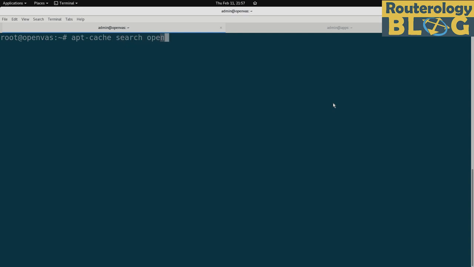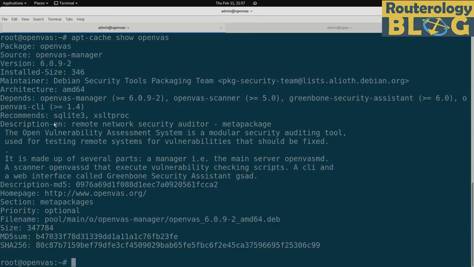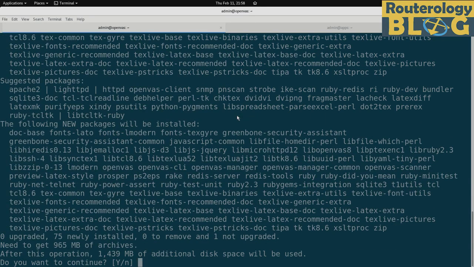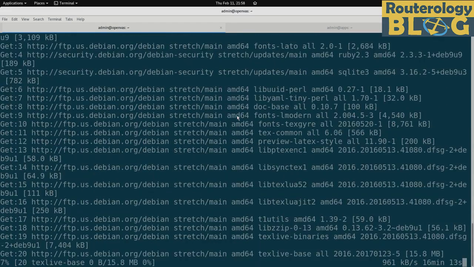When we search in the Debian repository, we can see the packages here. For all the components, it's enough to install the meta package, this one right here. Before proceeding with the installation, let's see the version of the package. You can see it right here, 609. And right now installing the package. As you can see, it's taking some space, around 1.5 gigs, and it will also take some time to install all the packages.